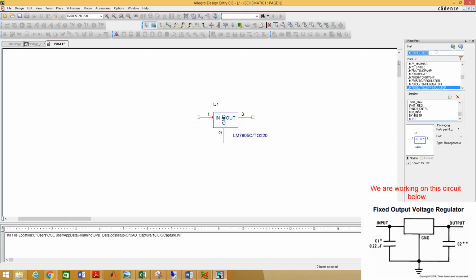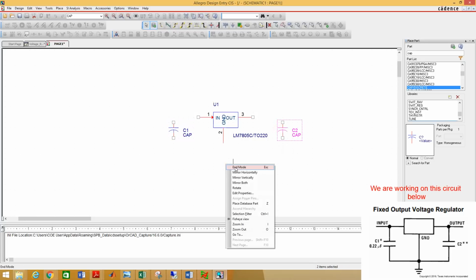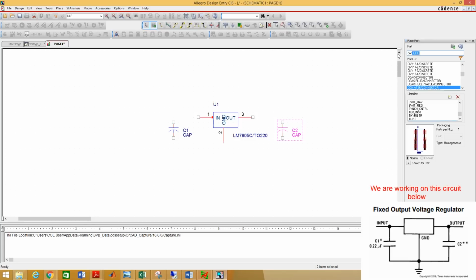Yeah, we need 2 capacitors, one for input and one for output. Right click, end mode. We need connectors for input and output voltages. So let's find connector 2 that has 2 pins. If you want to rotate the component, you can press R. It will rotate the component 90 degrees each time you press R. Click end mode. Okay, you can move the components by clicking the left mouse button and dragging the component wherever you want.